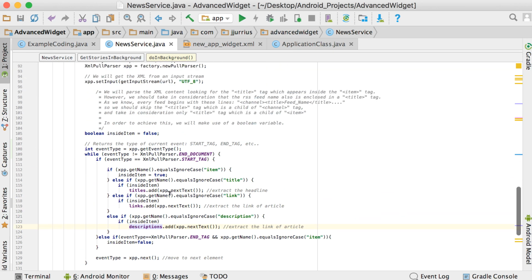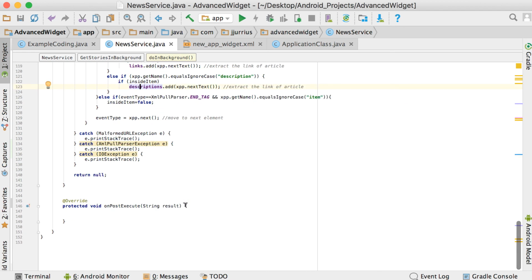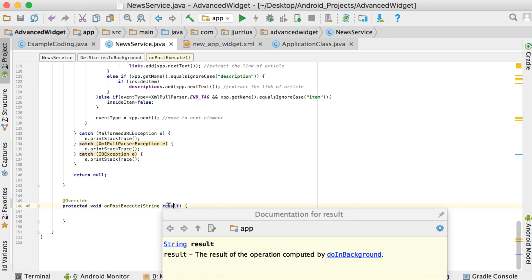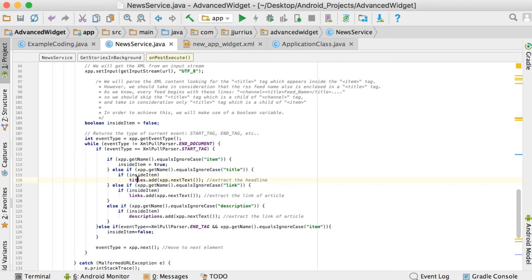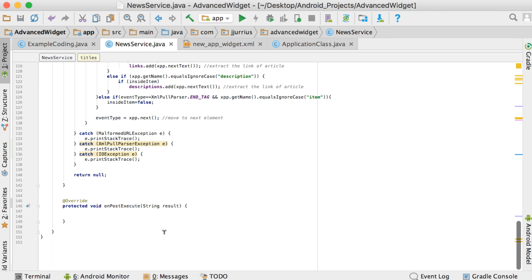Okay, so now after this doInBackground method that retrieves the titles, the links, and the descriptions for us from the RSS feed, it will then go into onPostExecute. And you can see we return null there, so we don't really do anything with that result, because our results are in titles, links, and descriptions, which are declared globally in this class, so we have got access to them anyway, also in the onPostExecute.